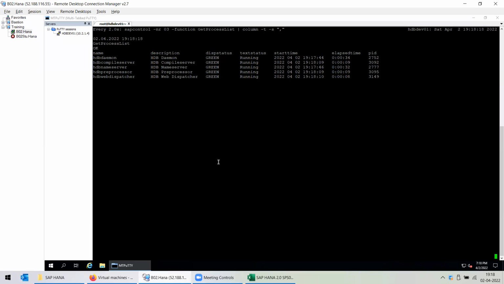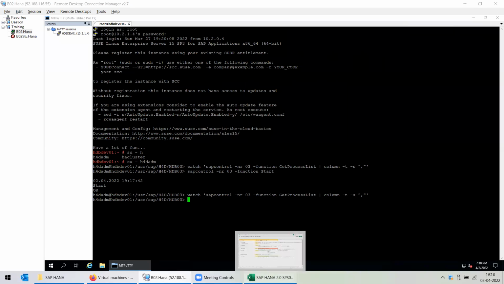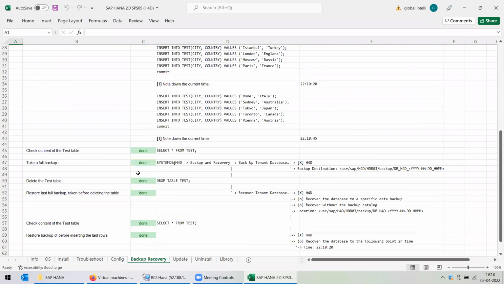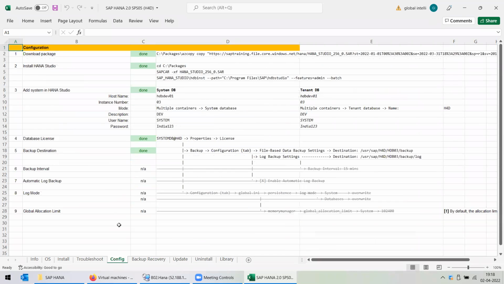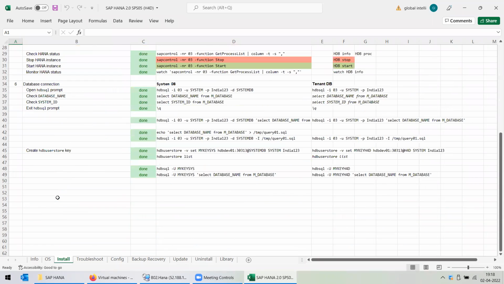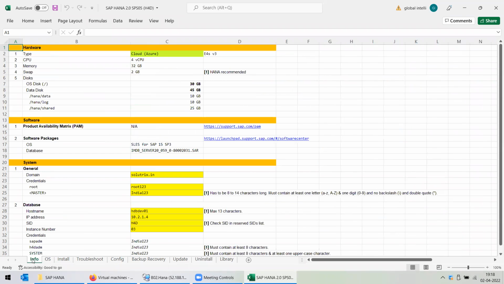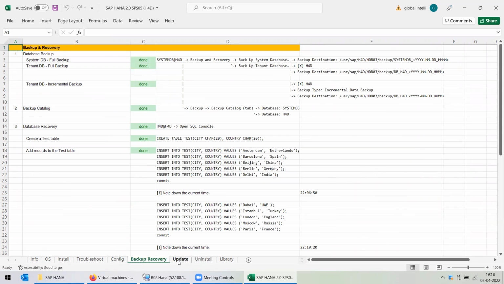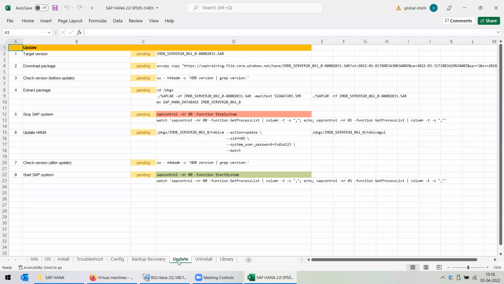So the database has started. Now we'll start with the update. I think till backup and recovery, we have covered everything. Configuration part. Now, first thing is the target version, which version you want to upgrade to. So first, let us check which is the current version.